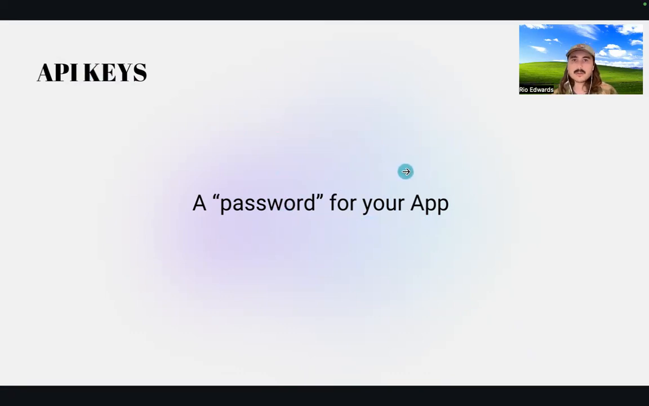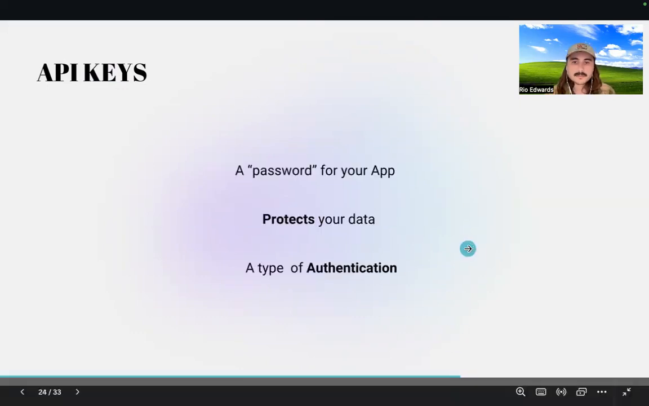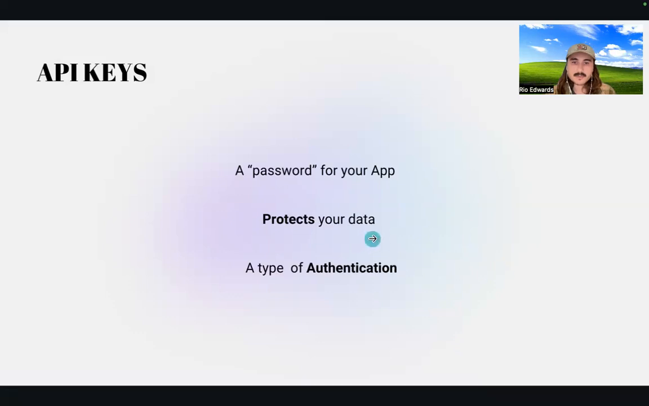And you put it in your code so that when you send a request using fetch, you put your API key in that fetch call. And Airtable will validate that you have the permission to access that table. So it depends on which API you're using, but most APIs are going to have API keys. So you have to make an account with them and basically verify that you have an account and you have access to the specific data you're trying to get in your application. So it's a password for an app, it protects your data, and it's a type of authentication.